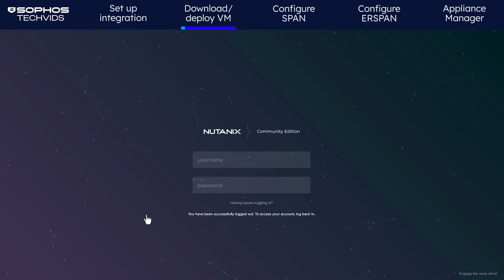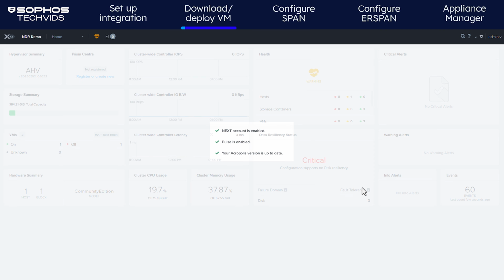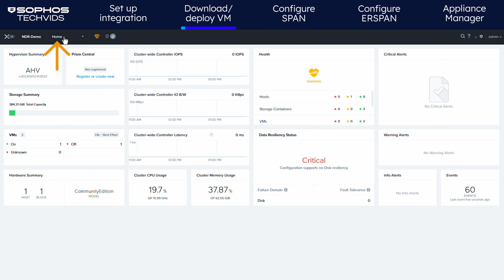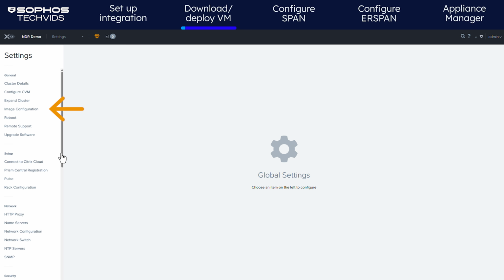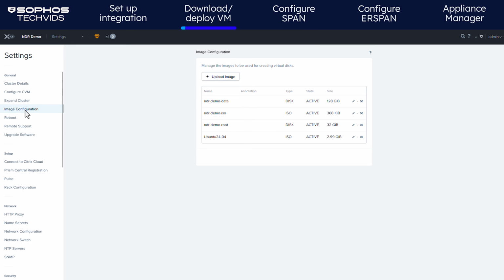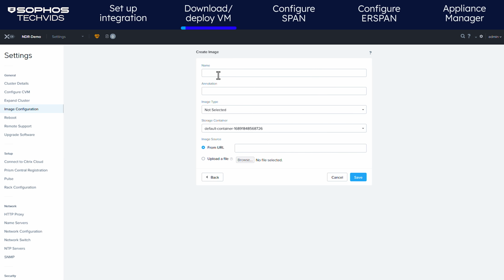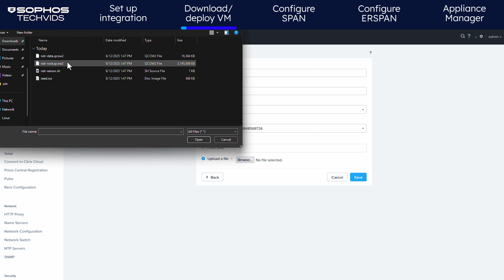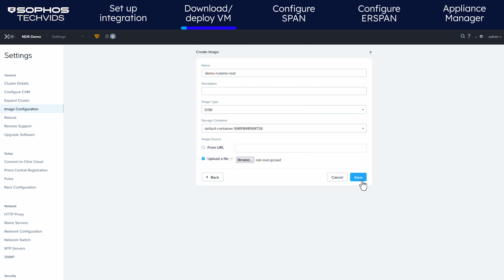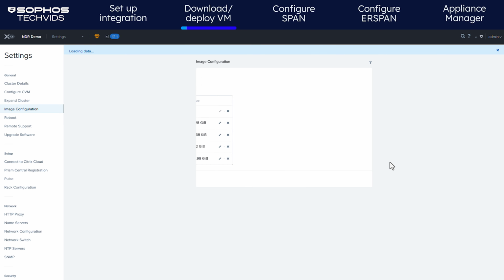Next, sign into the Nutanix server to deploy the VM. Then, in the home menu, go to Settings. Choose Image Configuration and click Upload Image to start loading your files. Begin with the root file. Enter a name. We recommend you include root. You can optionally add an annotation. Under Image Type, choose Disk, then select Upload a File. Click Browse and locate the root file. Hit Save and wait for the upload to complete.